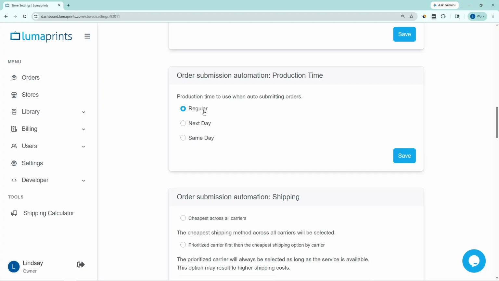And just to let you know, regular production time is 3 business days. Next business day, as long as it's submitted before 9 a.m., will allow you to have it ready and out for production the very next day. If you want same day production push, then you would need to make sure to order it as well before 9 a.m. But those are your options available to you.